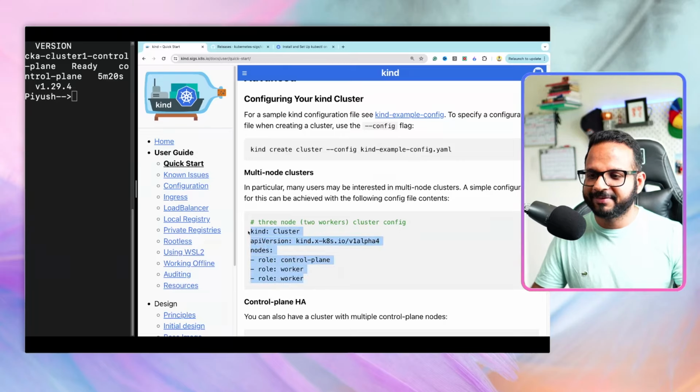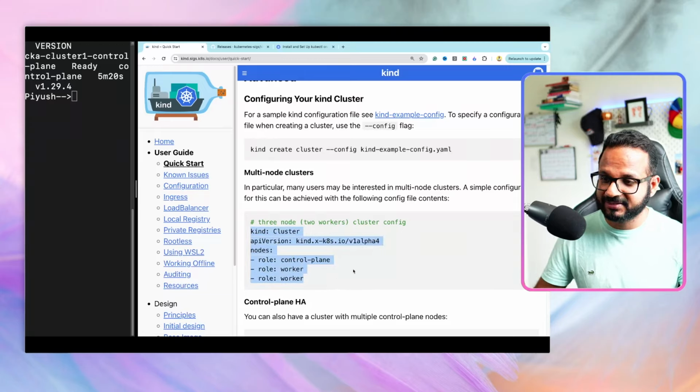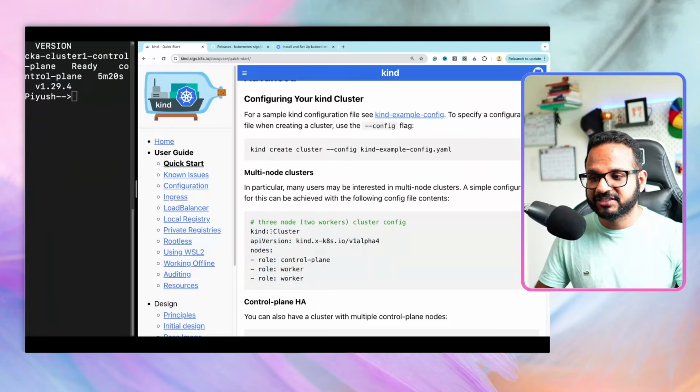This is a YAML file. In the next video, we'll be discussing all the prerequisites of YAML and everything about it. But for now, consider this as a configuration file. It has a kind, which is Cluster. The object type is cluster. It has an API version, right? This API version will be used to call the internal API. And then we have a field which says nodes. So we have three roles created, one for control plane, one for worker, another one for worker, right? So this will create a multi-node cluster with three nodes.